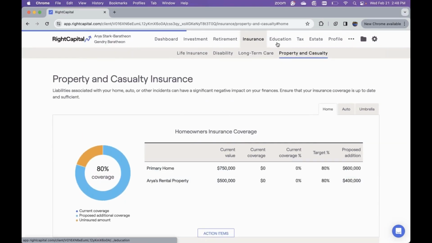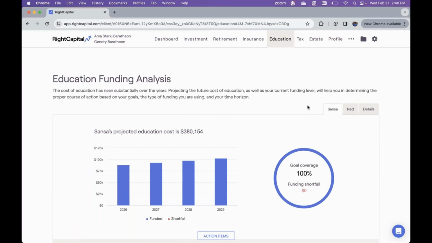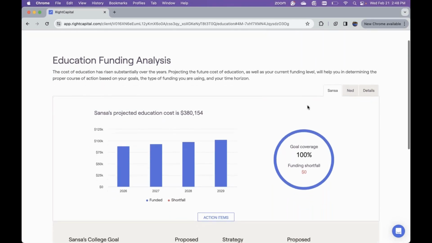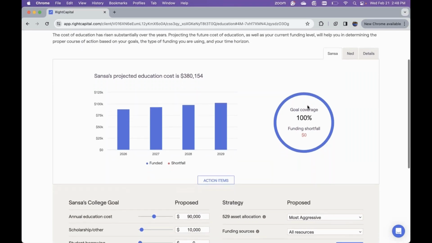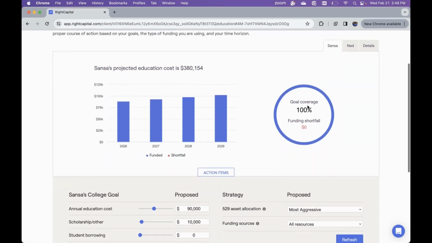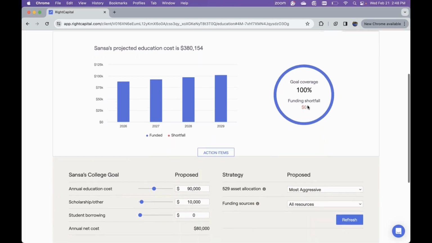And under our education tab, this is where we can address that key concern for many clients, which is ensuring that their children's or grandchildren's education is funded. Leveraging this module, we can view how much of each client's education costs are currently funded and fine-tune how much the clients are planning on participating in the education funding.